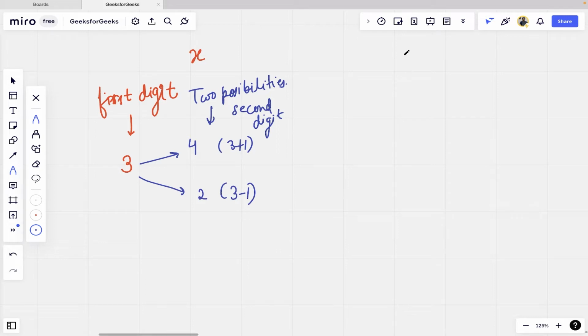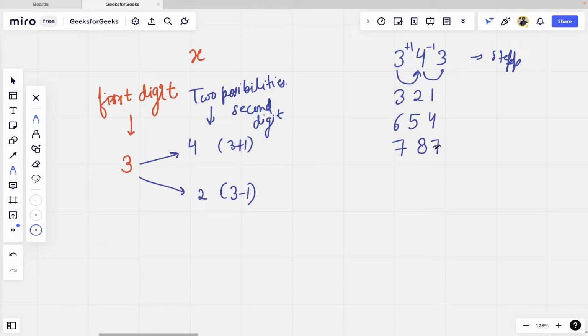Let's say if I have written 3, 4, 3. This is a stepping number, you can see. Why? Because after 3, we have a digit which is 1 greater than 3, then we have a digit which is 1 less than 4. Similarly, 3, 2, 1, 6, 5, 4, 7, 8, 7. All these numbers are stepping numbers because the difference between the digits is either plus 1 or minus 1. So if our first digit is 3, our next digit will surely be either 4 or 2, 1 greater than 3 or 1 less than 3.